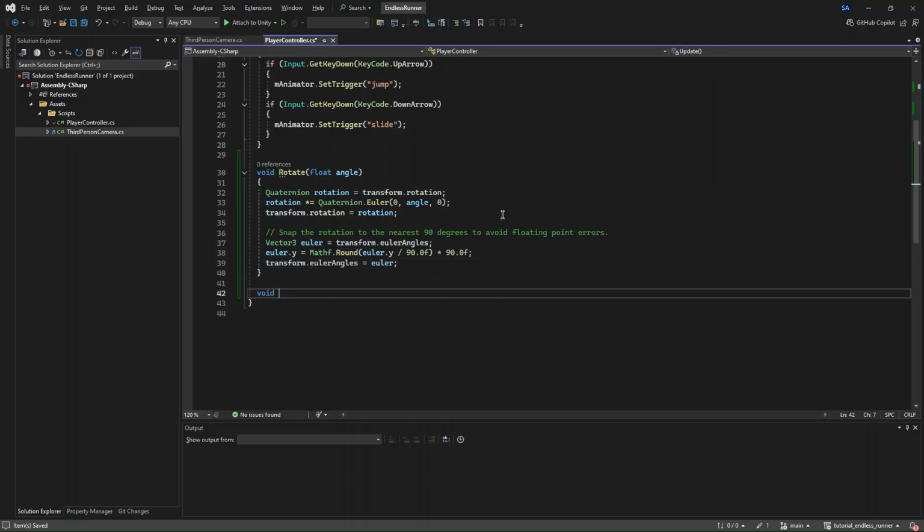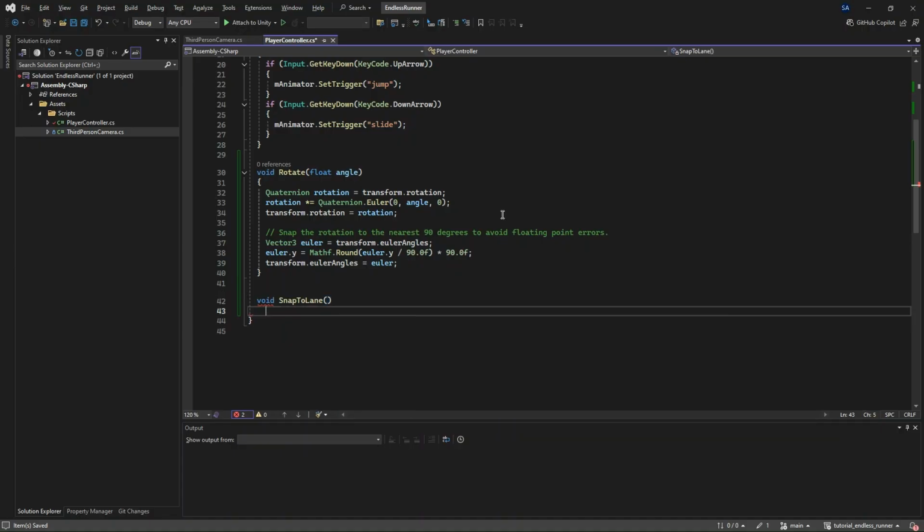Next, we define a placeholder function called SnapToLane. Currently, this function doesn't contain any logic, as it is intended to be implemented later in the development process.